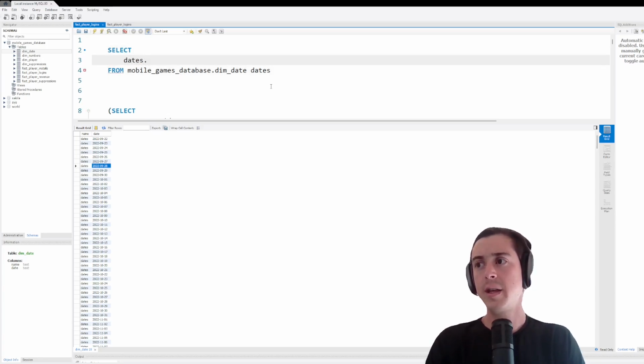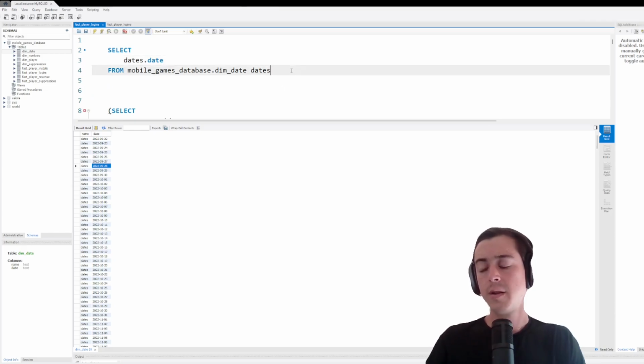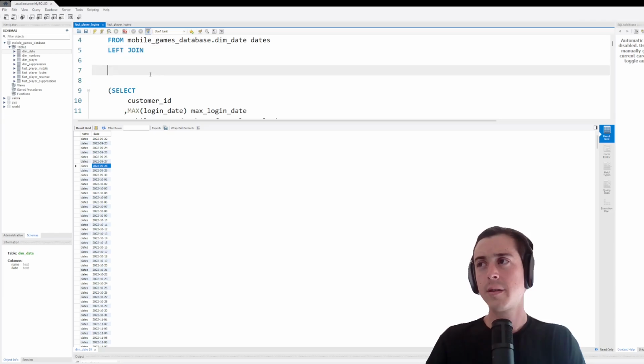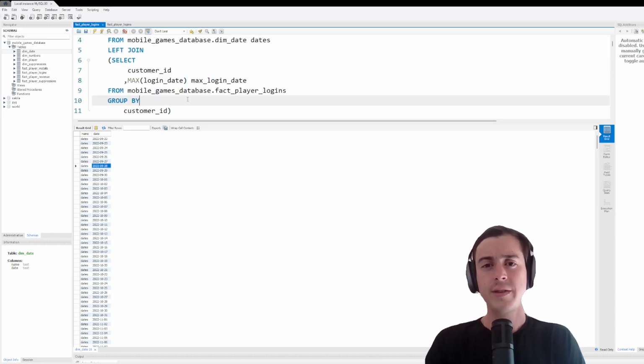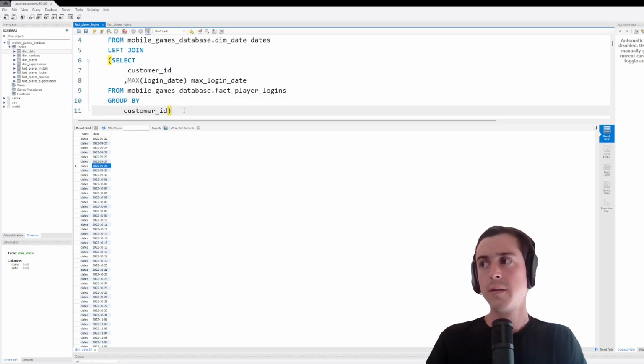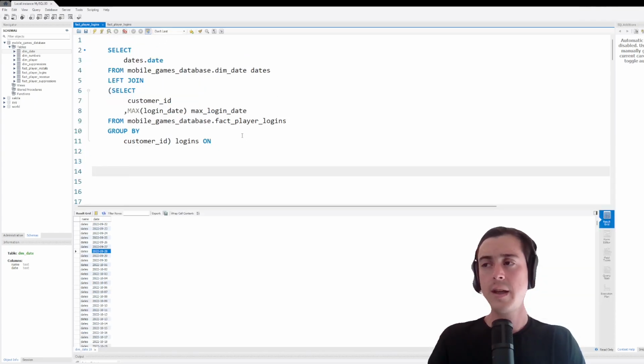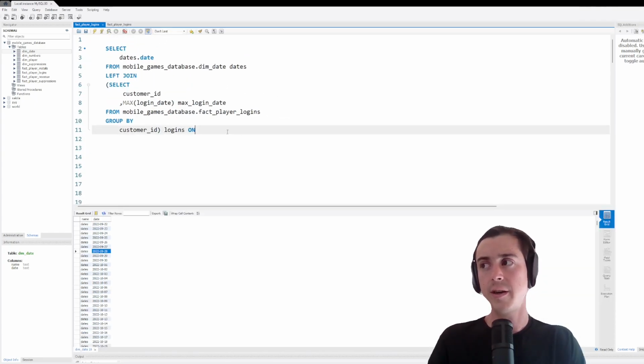So we want to keep this date column. We want to do a left join over to this table of logins, which is the max login date for each customer. You can call this logins. And we're going to do something interesting here.